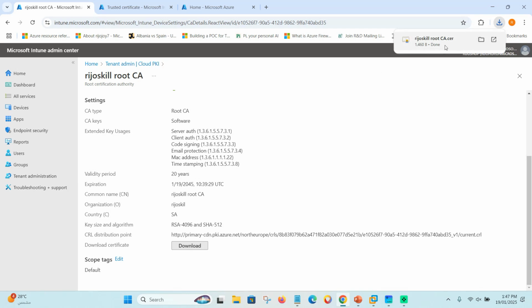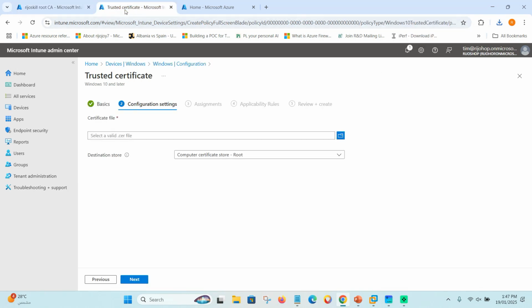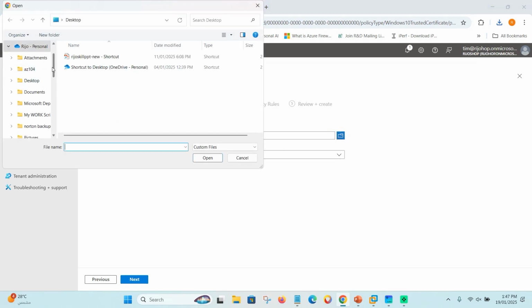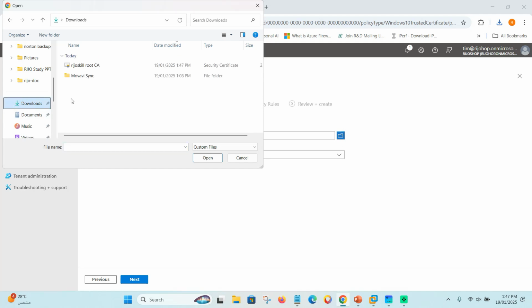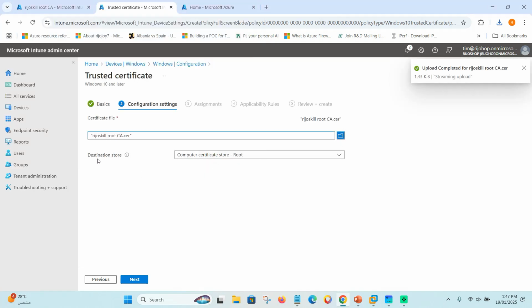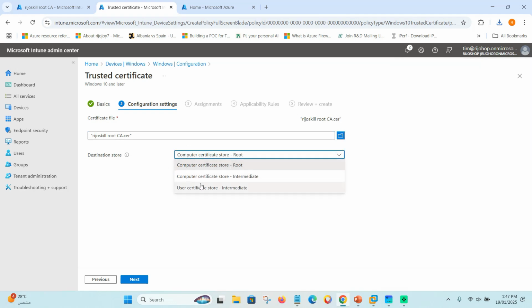So now you download the Rejoskill root CA. Then go to certificate. Then you need to upload that certificate. Just go for download, then Rejoskill root CA upload. So destination resource where you want to store: computer certificate store. I need to store it in the computer certificate store root, okay, because this is a root certificate.